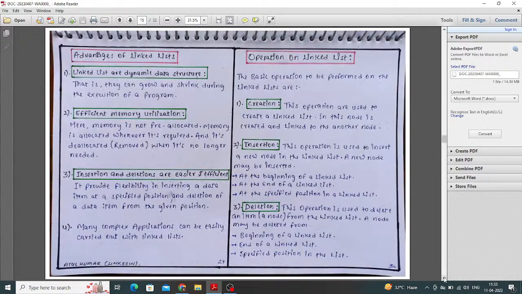Now I am moving next. Advantages of linked list. Linked lists are a dynamic data structure, that is, they can grow and shrink during the execution of the program. Okay, efficient memory utilization means here memory is allocated whenever it's required, and it's deallocated when it's no longer needed.